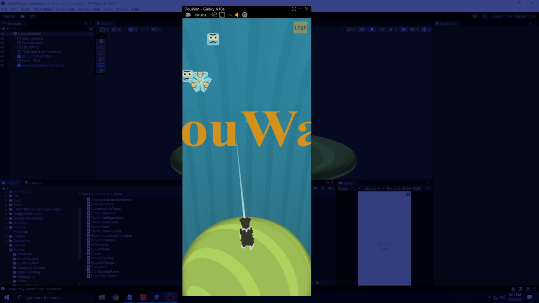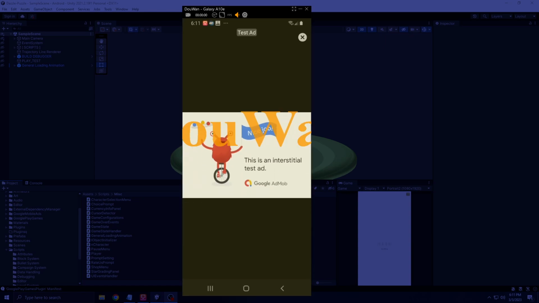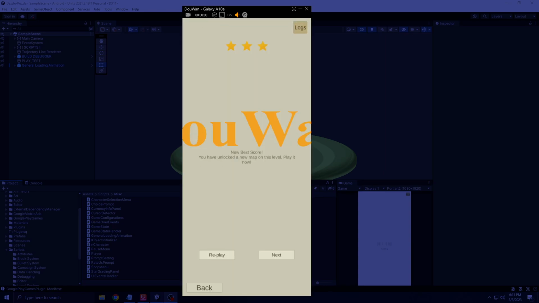So that is, it's loading the ad. I don't know if it's just my device, it takes a bit to load the ad, but yeah. That's just AdMob, so I can't really do anything about it.